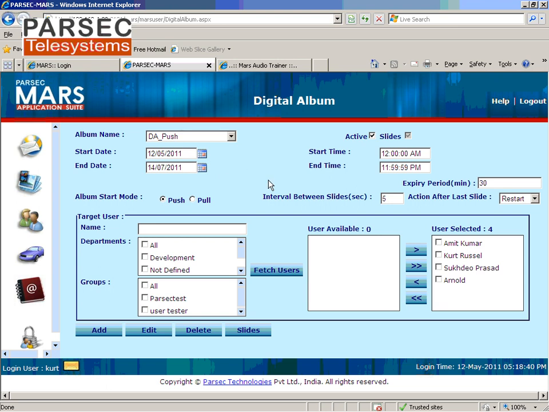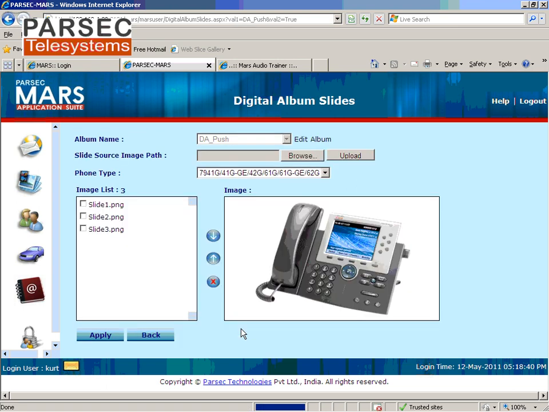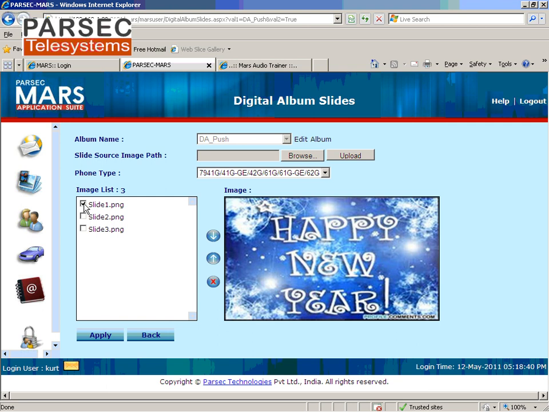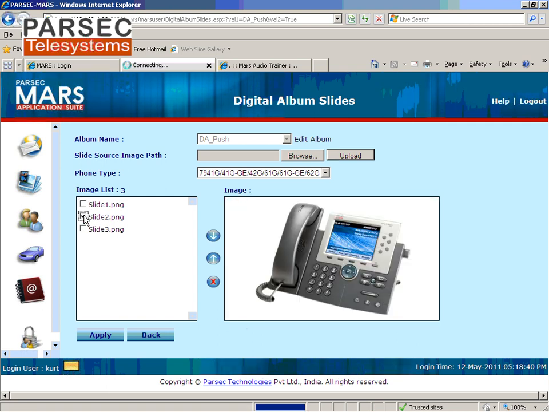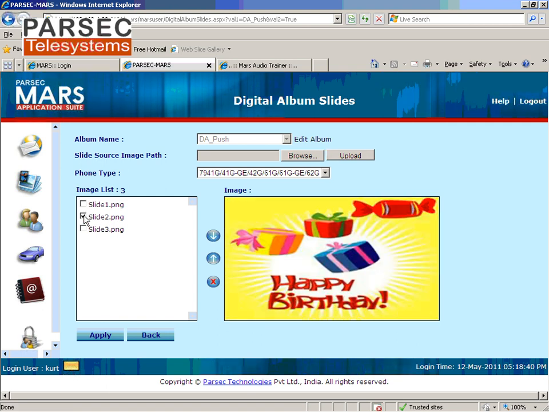The slides which I have configured for this album I'll show you. The 3 slides can be like birthday greetings, your New Year wishes. So I have got 3. One slide says Happy New Year. Second slide says Happy Birthday. And the third slide says Merry Christmas.